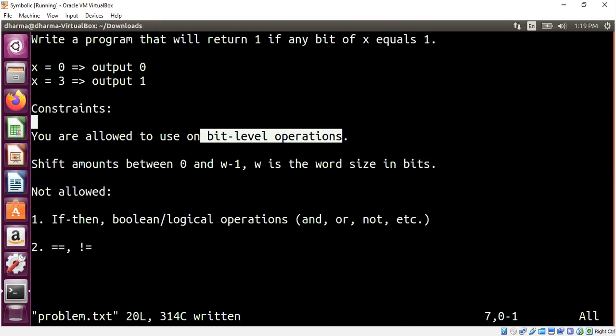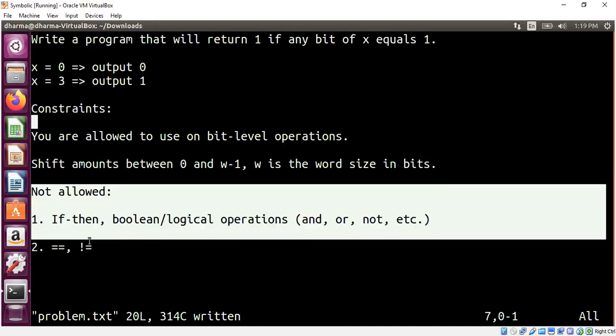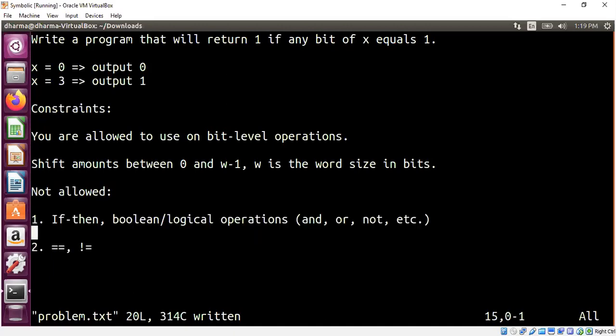We are not allowed to use if-then-else statements, Boolean logic operations like and, or, not. Boolean and not bitwise and, by the way, just to be clear. We are also not allowed to use equal or not equal. So we are having lots of constraints. I forgot to add this: we are not even allowed to use the not operator. This is basically the same as here, this is the not, so it is covered. So this is the not allowed part, and what is allowed is basically the bit level operations that I have highlighted here.